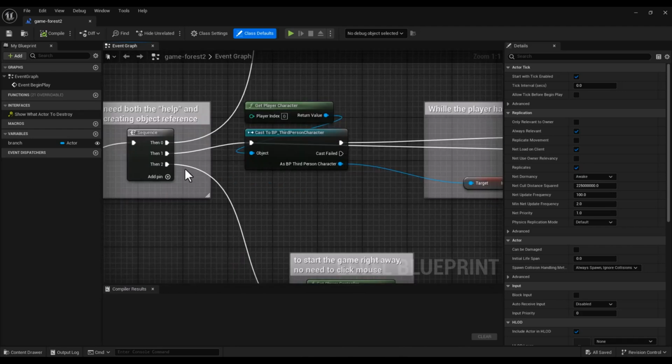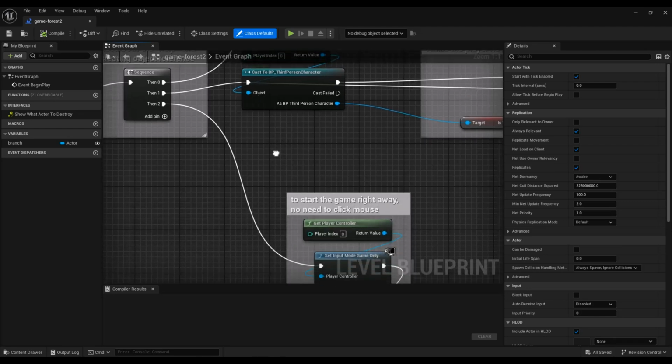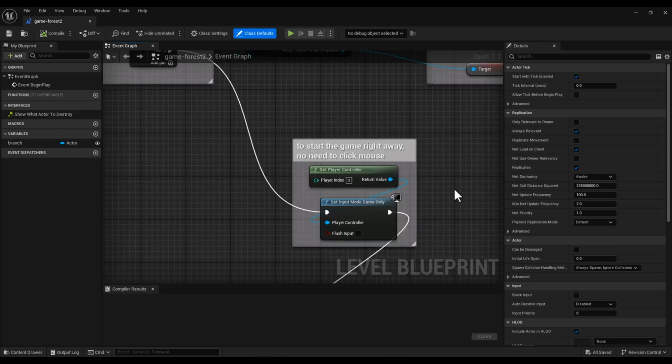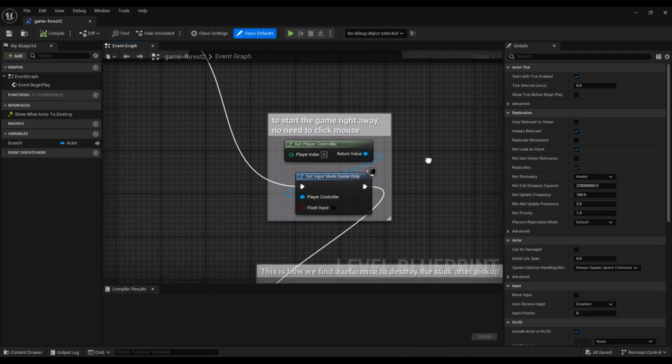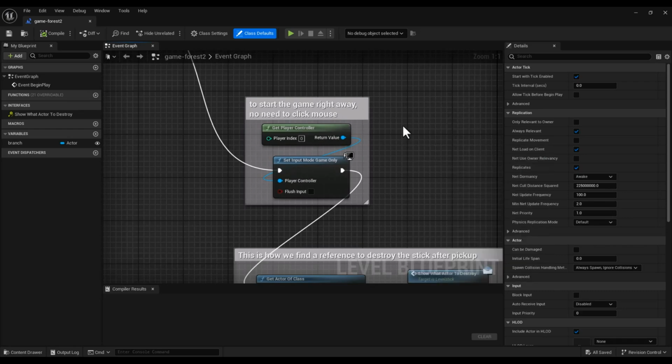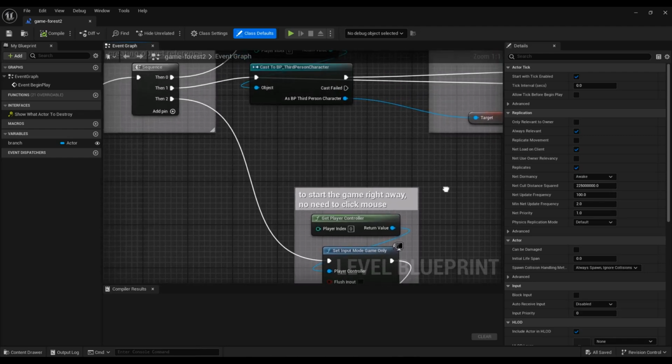So that's our second thing here. And then finally, we have to start the game right away, with no need to click the mouse. If I don't put this little bit of code here, set input mode to game only, then when the game starts, you can't move the character until you click the mouse. So you need this piece of code. This is the last piece.